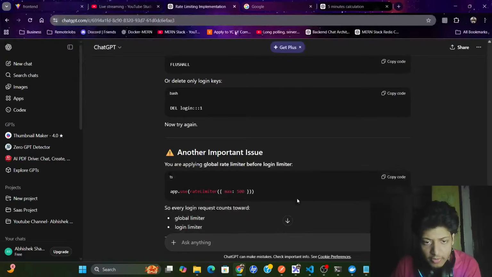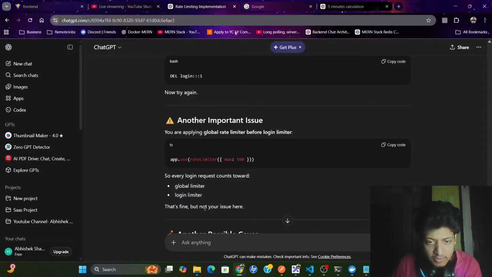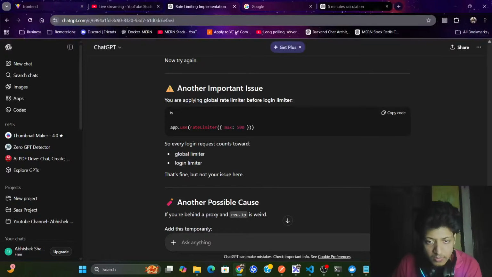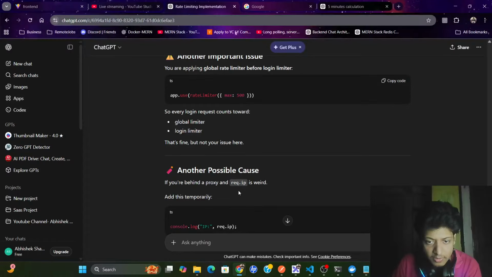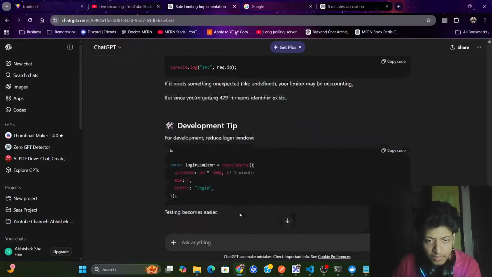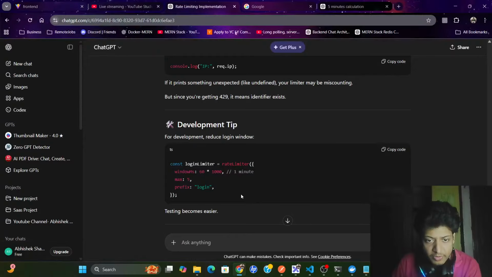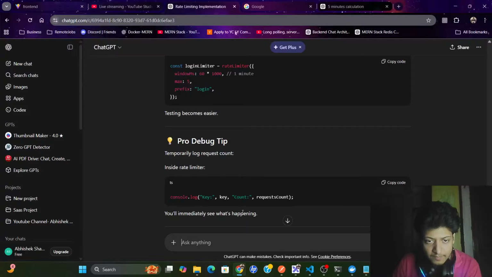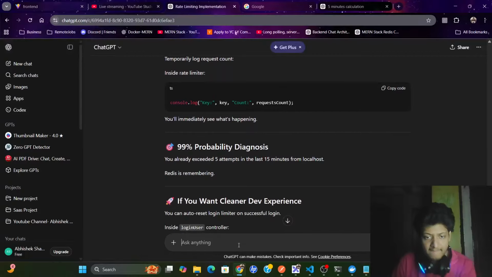Global limiter before login limiter. So every login request counts toward this. That's fine, but not your issue here. Because if you are behind a proxy, temporarily use the login window of 1 minute, or testing becomes easier. How to reset it?